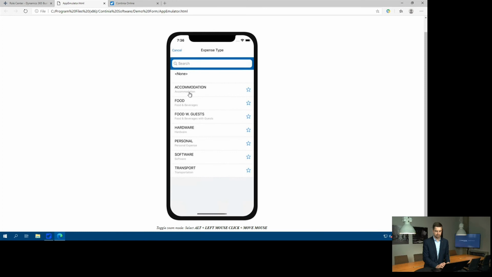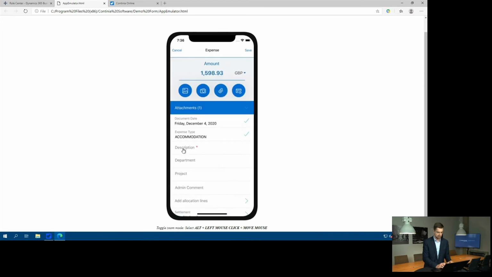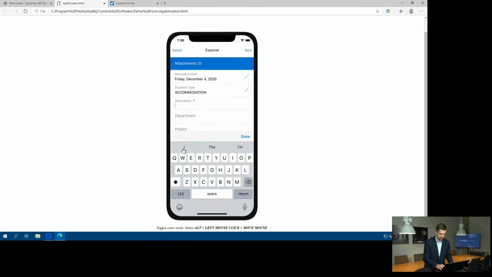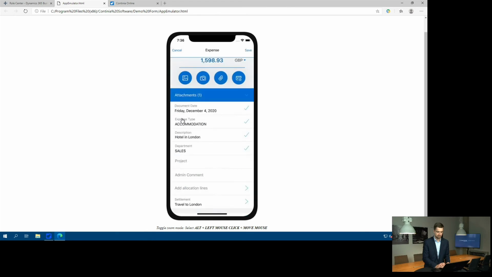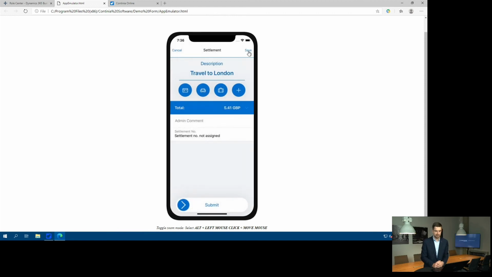Expense type should be chosen. Description, let me define it as hotel in London. And again, I will define department. That's it. I can save it now. As simple as that. Now the whole settlement is related to this cost of 1,600 British pounds. When I'm done, when I have all the documents registered that I need to have, I can simply submit the settlement.